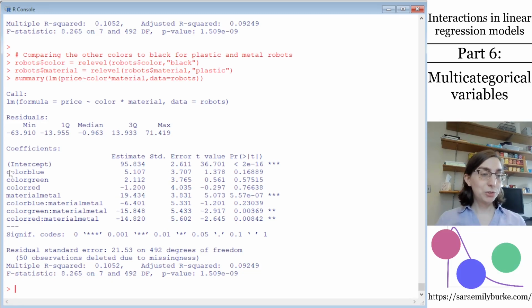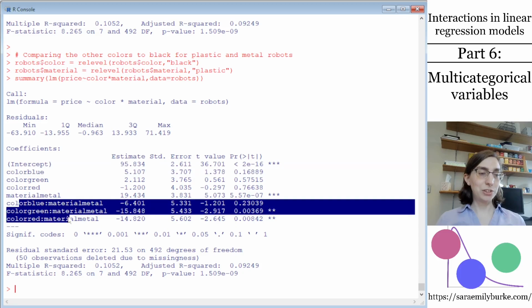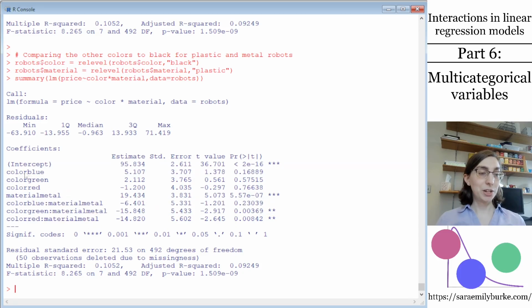But we might also want to interpret the slopes for the indicator variables for color in this model. And that interpretation is just like when we included a multi-categorical variable like color in a simple linear regression model, except that now they're all interpreted at the reference point for material because there's an interaction between color and material in the model. In other words, the reference point for material is plastic. So color blue represents the price difference on average between blue robots and black robots for the plastic robots. In other words, the difference between blue plastic robots and black plastic robots was $5, and that difference was not large enough to be statistically significant.